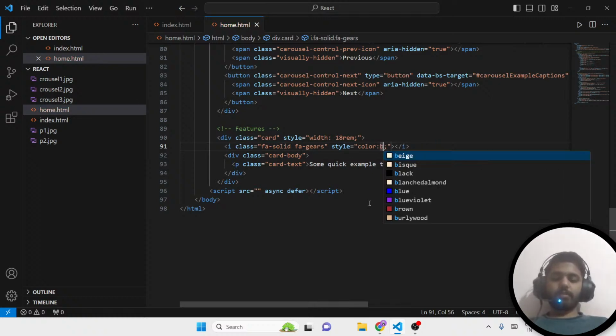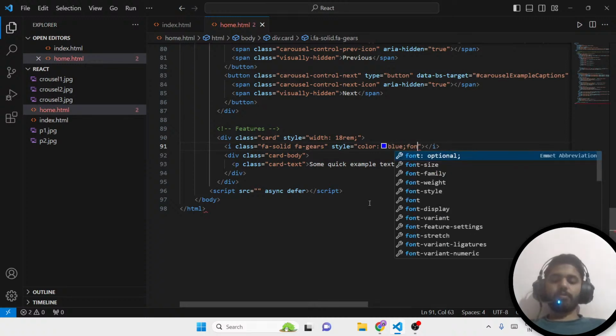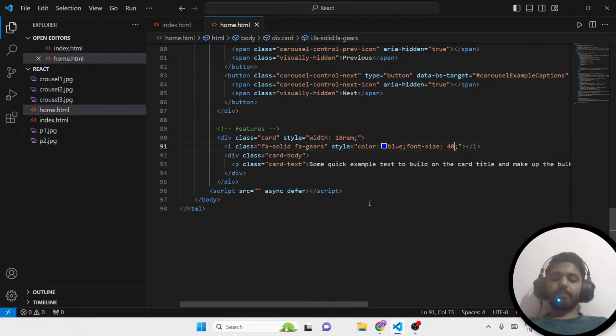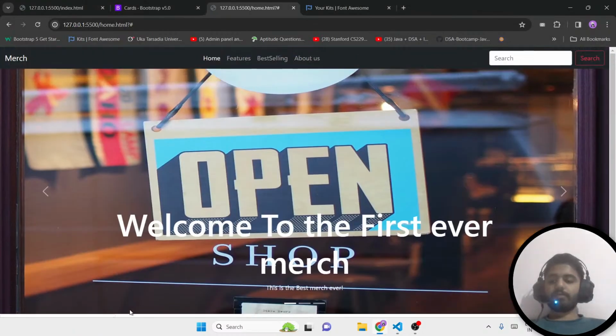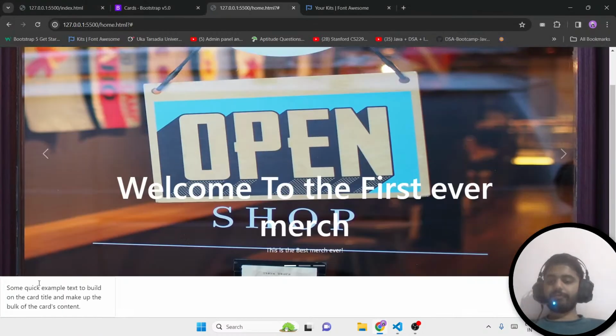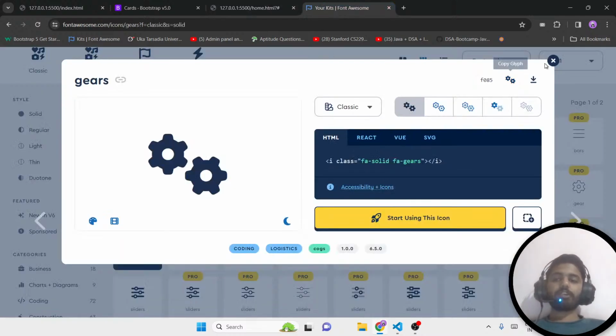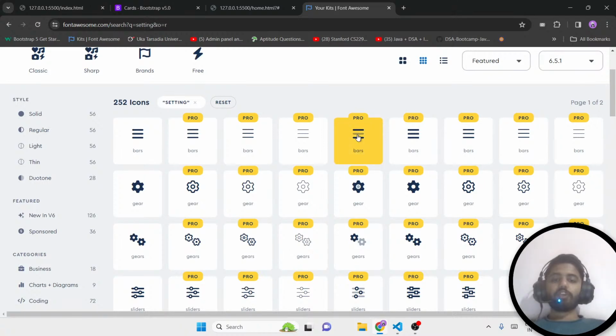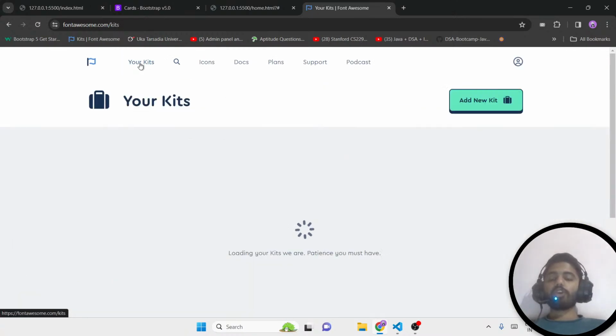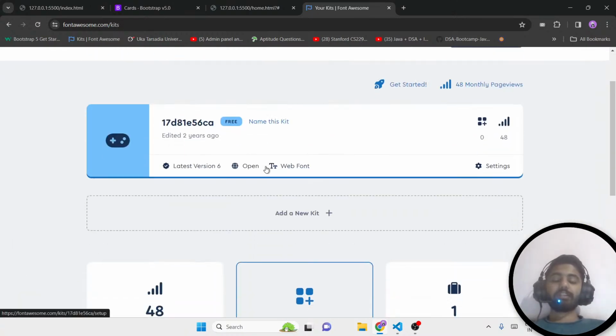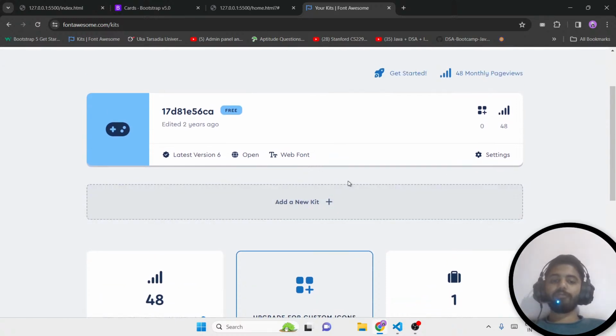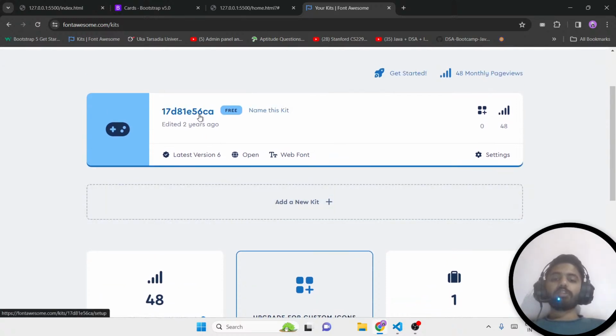Color, let's say blue for now. Font size, we'll say 40 pixels. Okay, so we haven't included the icon link. So what you can do, you can just go on to your kits, and the first thing that you have to do, we forgot to do. So this is your kit, correct?